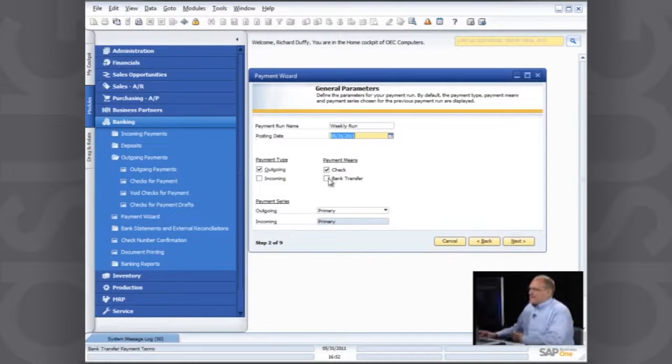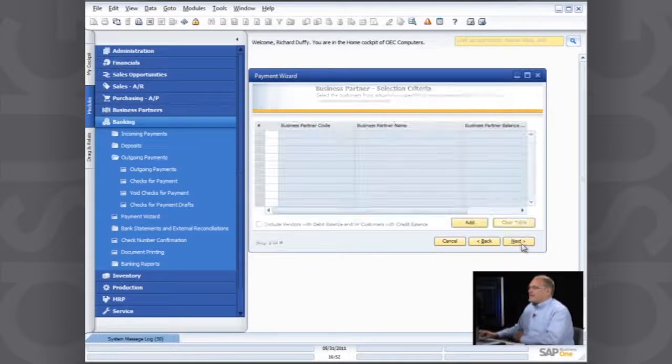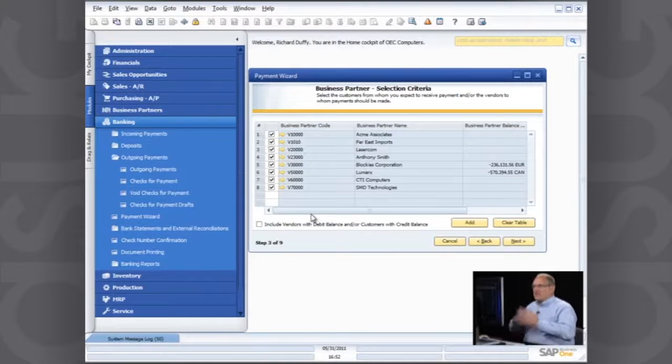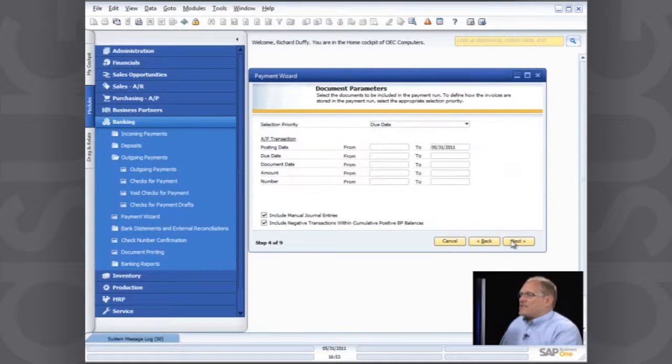Because I can select in here and I can say, look, I also want to pay those people who've got payments via bank transfer, but what I like to do is keep these things separate. So I'm going to do my checks, so I'll say next. Now, it's going to ask me to add my business partners that I want to consider in the payment run. For me, because I only got a small number of them, I'm just going to select all of them. And then I'll say next.